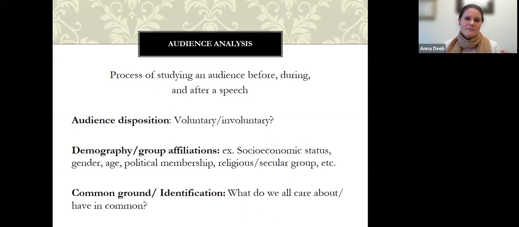So think about points of common ground and identification, especially as you move to more speaking about maybe controversial topics, okay? What do we all care about? And I'll touch on this a little bit later as well.